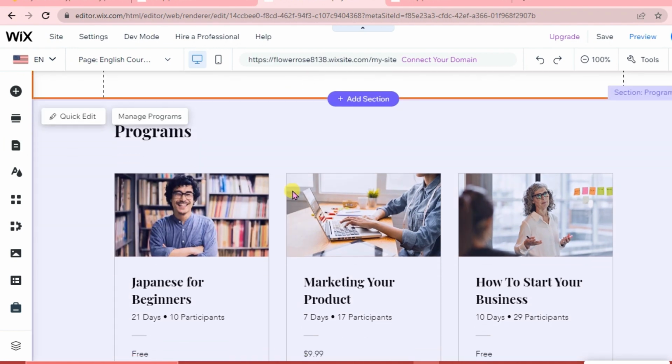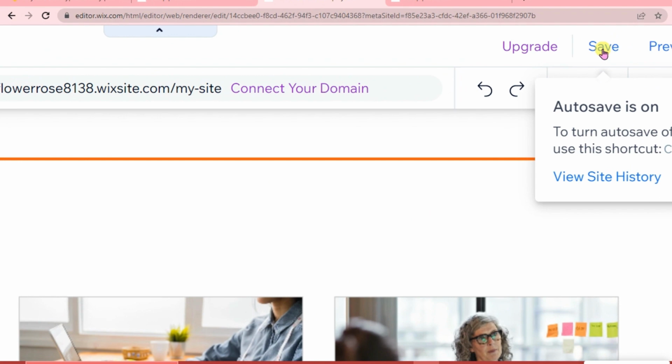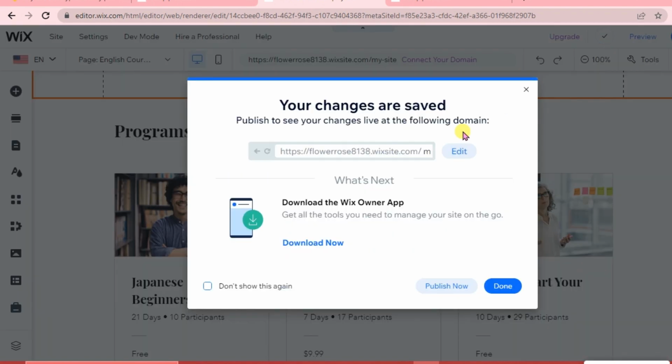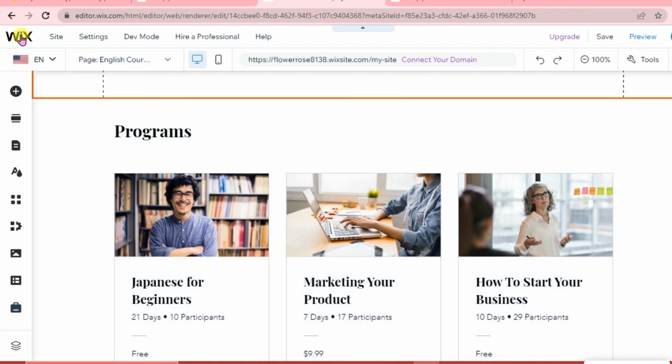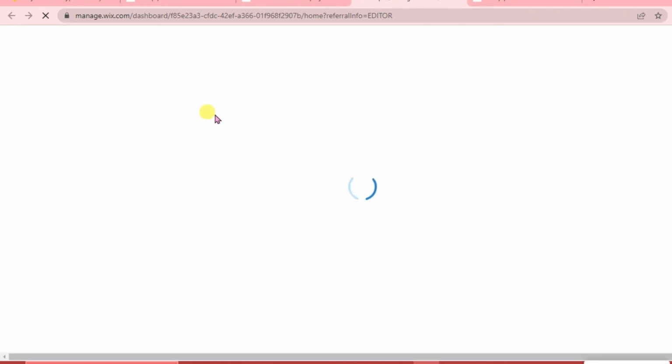All right, so now we are going to start building our online course in Wix. So what we're going to do is save our page, and then click Done. And now we are going to go back to our dashboard. So just go to the upper left and click our dashboard here.